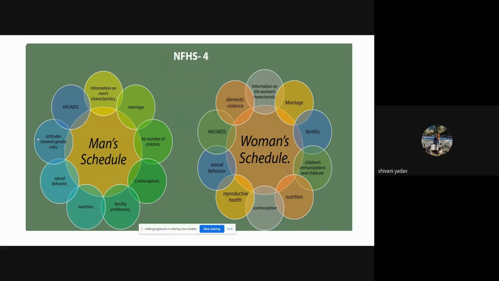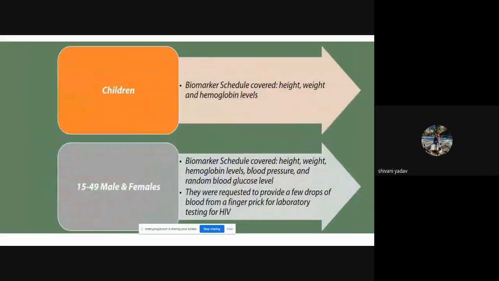For children, the questions related to children's health and children's immunization are included in the women's schedules. Lastly, the biomarker schedule covers variables on height, weight, hemoglobin level, blood pressure, and so on.